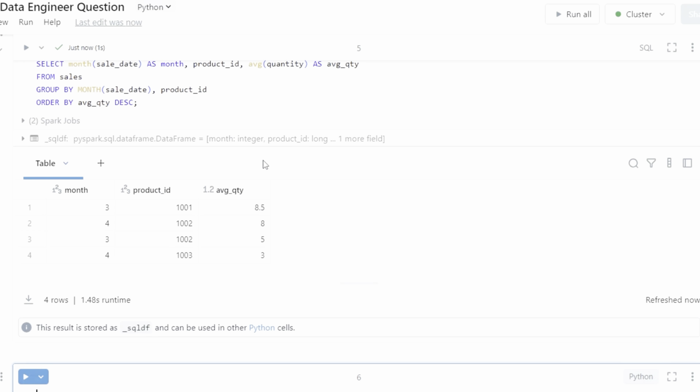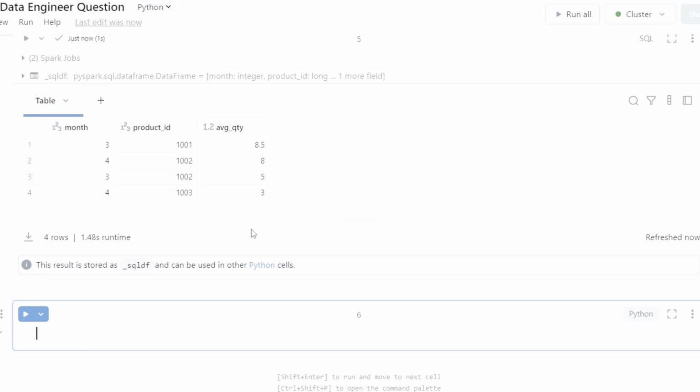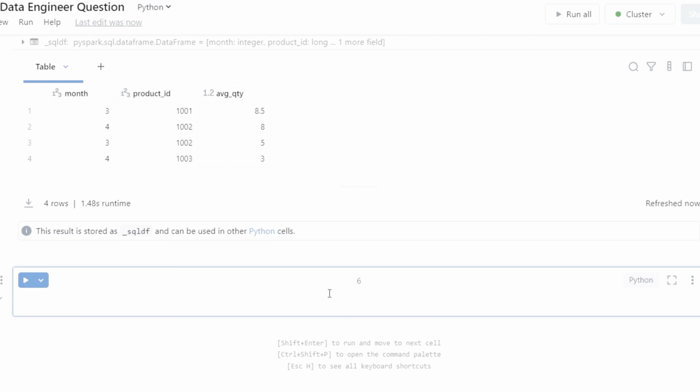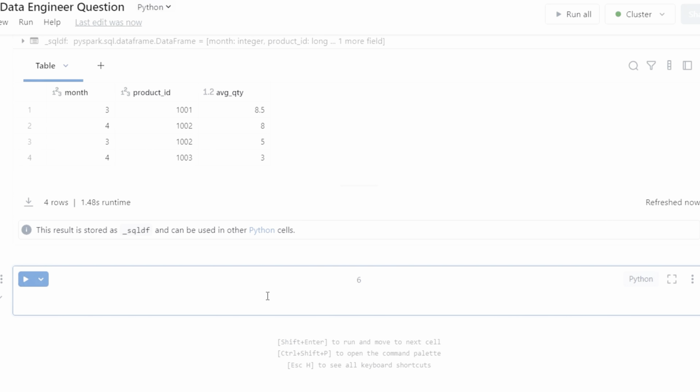So if we see, we got the output here. In the third month for the 1001 product, it was 8.5 average quantity. Similarly, if you see the other one, 1002 was in two months, third and fourth, it was having 8 and 5. So this is the output we got. This is the same output we want, and we'll get it from the PySpark code. Let's see how we can achieve that.